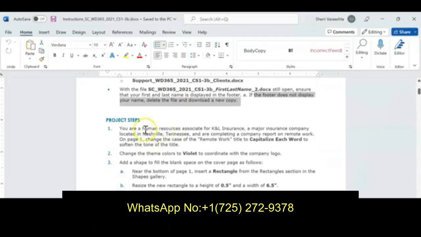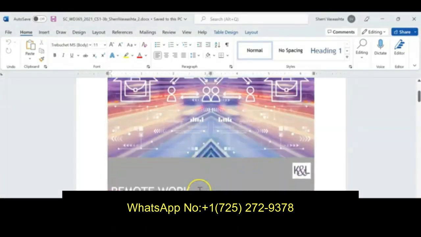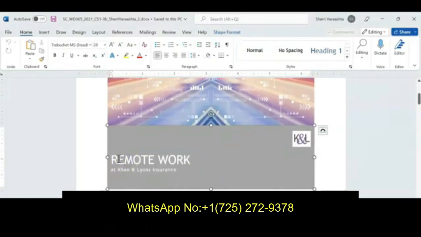Now, project steps. You are a human resources associate for K&L Insurance, a major insurance company located in Nashville, Tennessee, and are completing a company report on remote work. On page 1, change the case of the remote work title to capitalize each word to soften the tone of the title. So what they're talking about is a function where we could do it one way or the other, but there's more than one way of doing anything. But I'm going to go down here and take a look at it, and you can see that we have remote work that's all in caps. So one of the things you could do is just retype it.